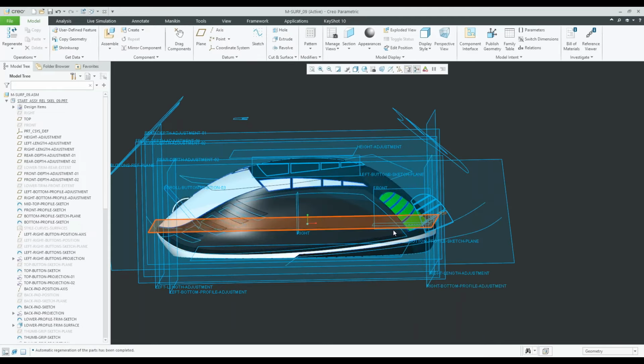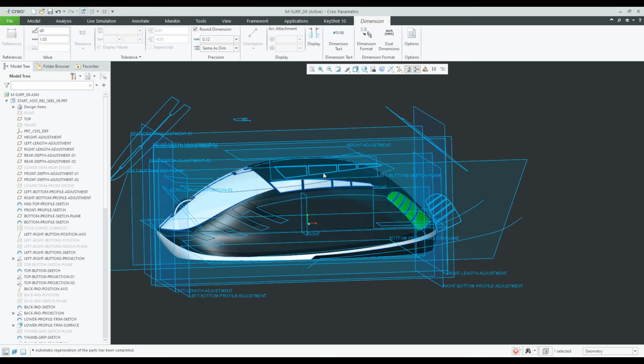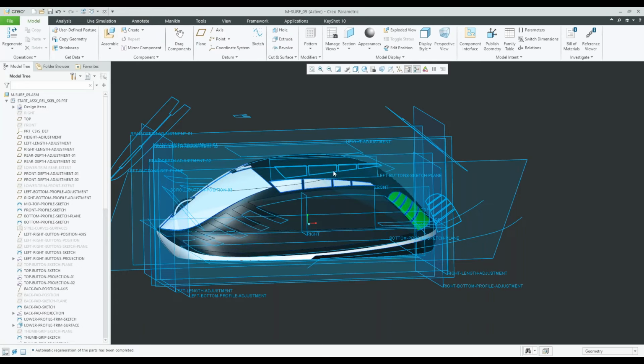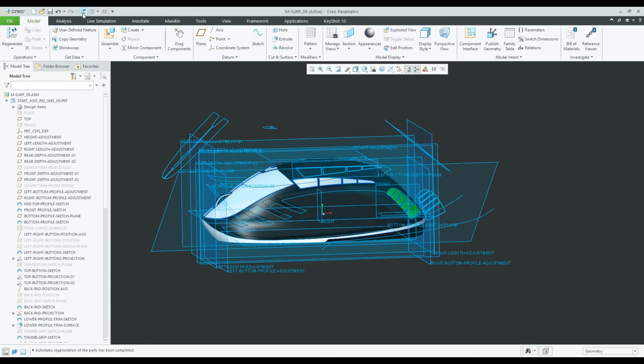Let's also take the plane that we created for the height. Let's adjust the height here. Let's bump up just a hair, 1.05. Control G to regenerate the model. Okay, just make sure that actually, okay.